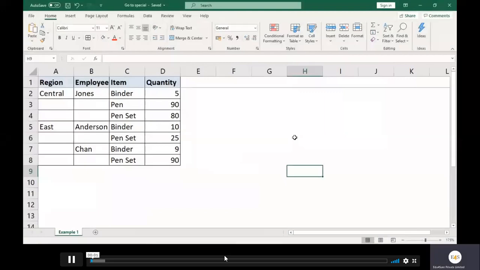In case you get some data in this format where these cells are blank, but you know that Central will be written in these cells, Jones will be written in these cells, East in these, Anderson here, Chan here. We know that, but the cells are blank. Can we analyze this data? Can we put a filter? No. For any kind of analysis in Excel, we need complete data, data which is Excel friendly.